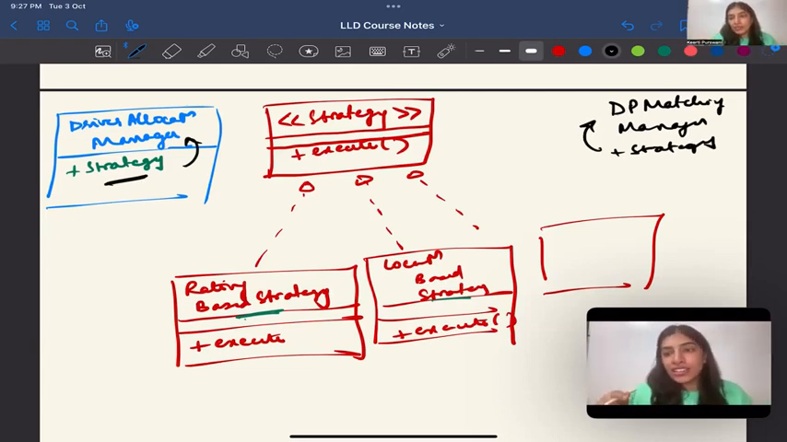And one strategy will belong to a particular object, correct? That, okay, for this particular case, I'm following this strategy, or for this particular case, I'm following this strategy. Yes. So it is composition.